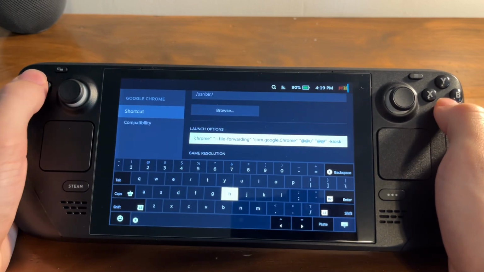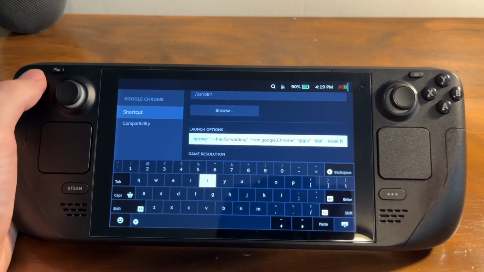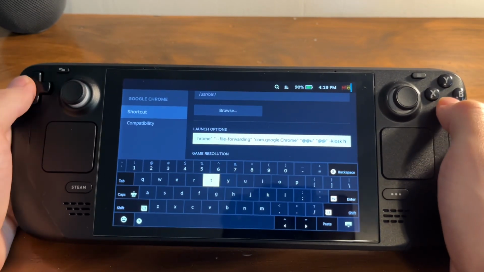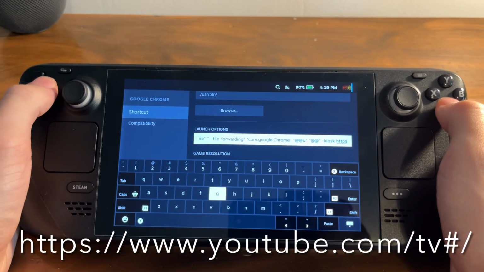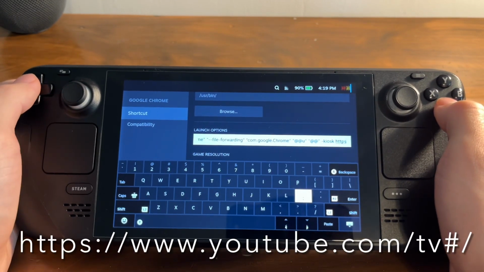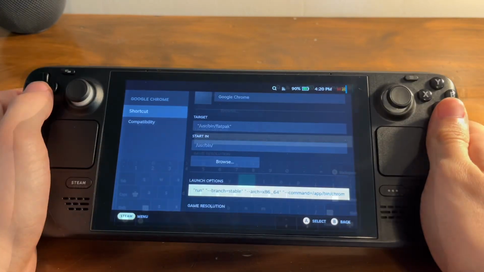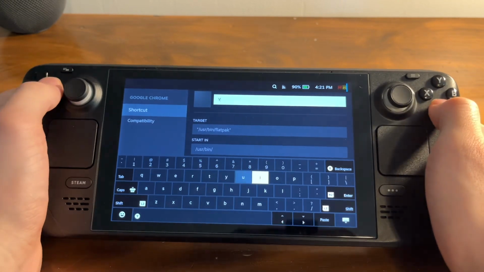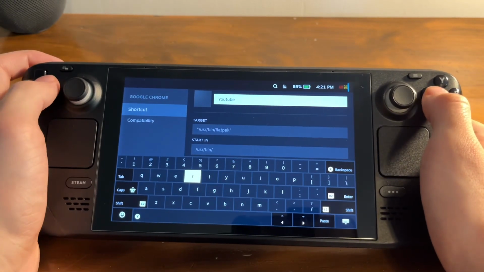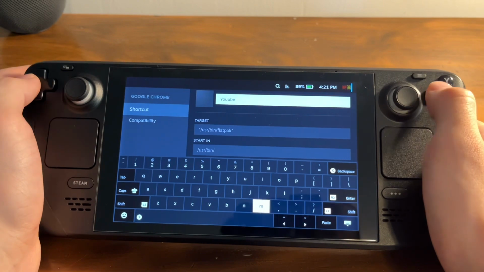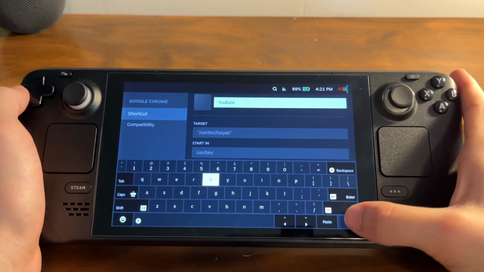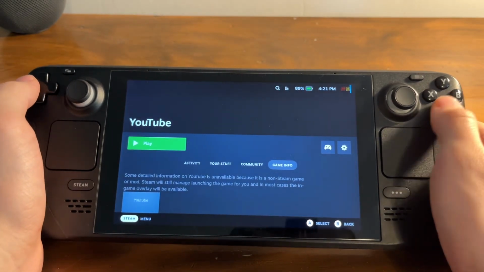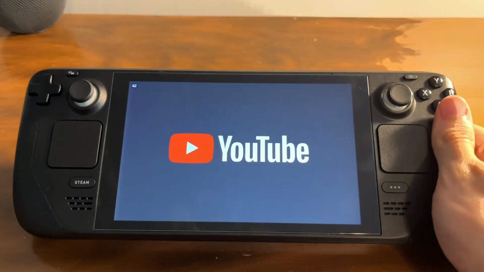Now we're going to type in that same link that goes to youtube.com. It'll be down in the description. Once you have all that inputted, just go up to the top here and you can rename it to YouTube. And you're done. So you can go over to here, press play, and it will start up YouTube.